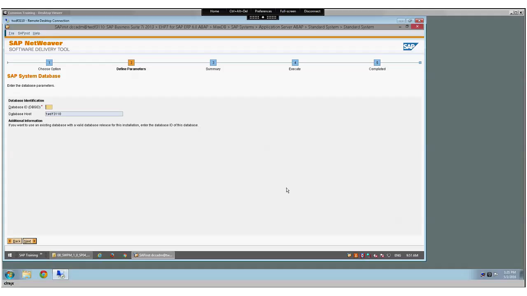Now it's asking for the DBS ID. The DBS ID should be the same as your system SID. So what is our system SID? E00. And the database host is on the same host, TWDF 3110. Here you need to change the setting, particularly for the primary application server.